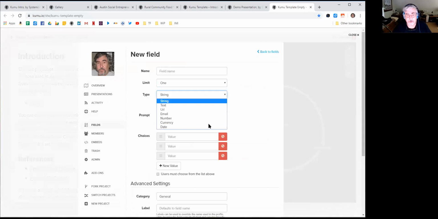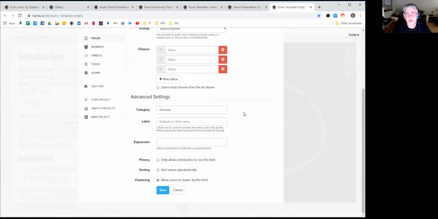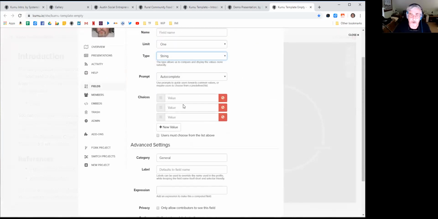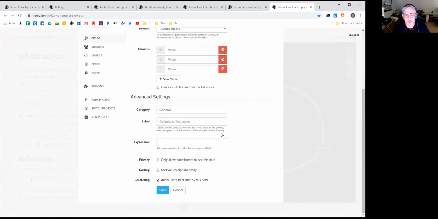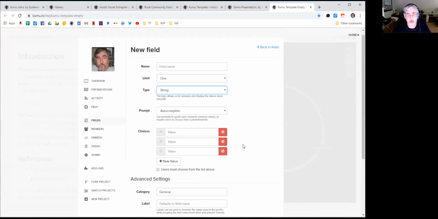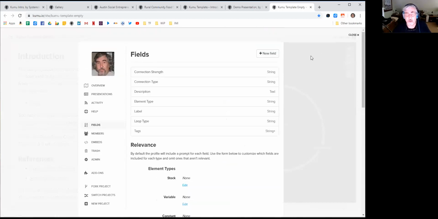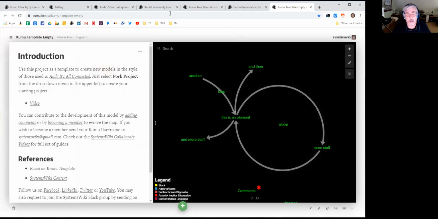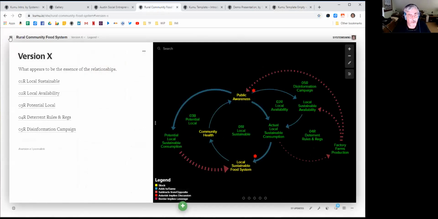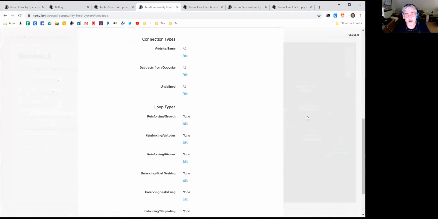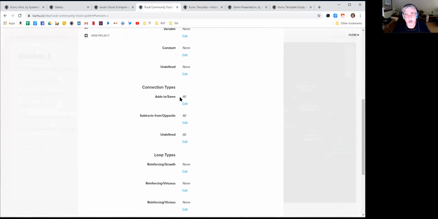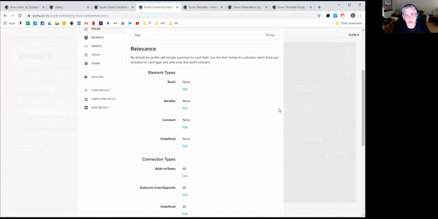You can have different types for the fields. You can have an autocomplete. You can have a defined set of choices that the user has to pick from for that field. And then you can group them into categories, and you can tell them that they only show up for certain kinds of elements. If we look at this one, fields, notice that the connection types show up for all fields.